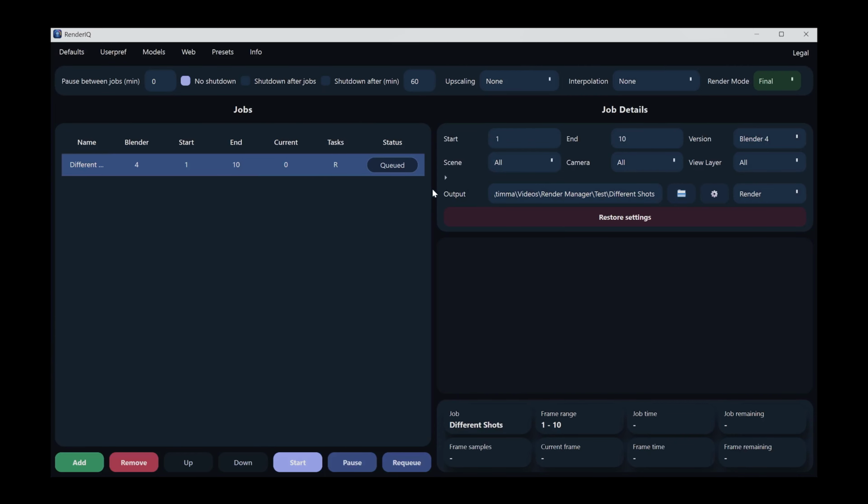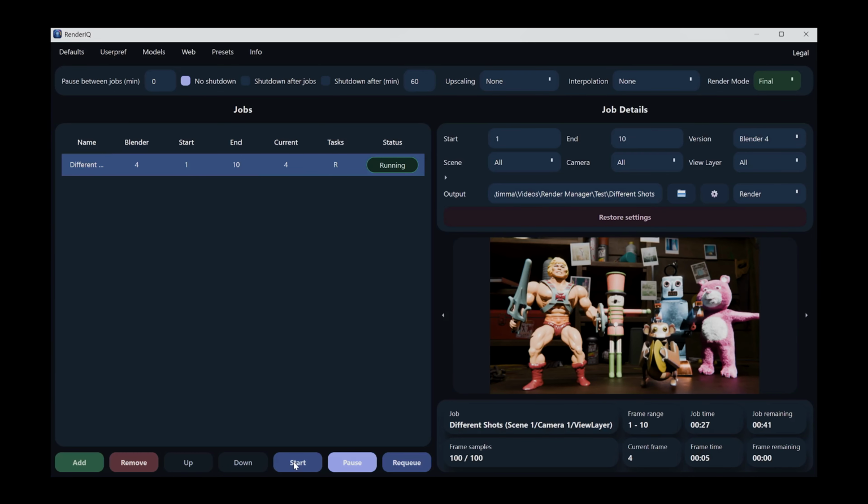Here's an example of a file where I have different scenes, cameras, and view layers. So I can now either select specific ones or say that it should render everything. And here in the output settings, I would normally leave it to create only needed subfolders because then it always creates a subfolder for every scene, camera, or view layer if it's needed. And yeah, that's basically all. So I now just click on start.